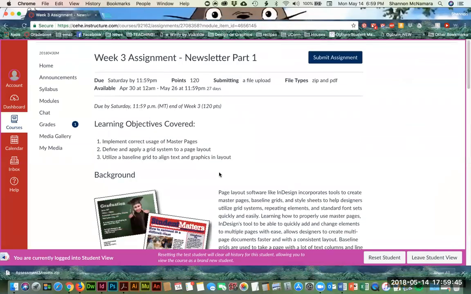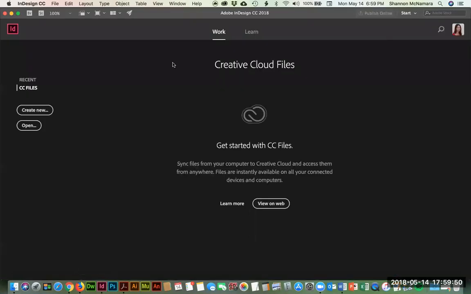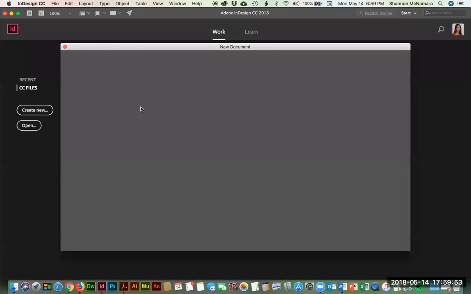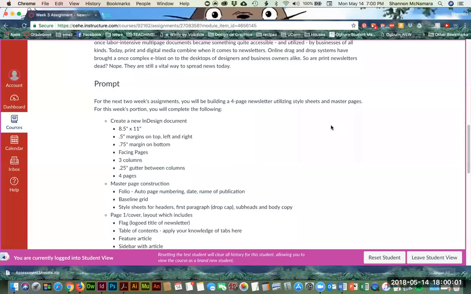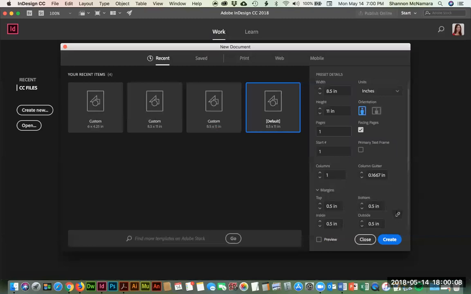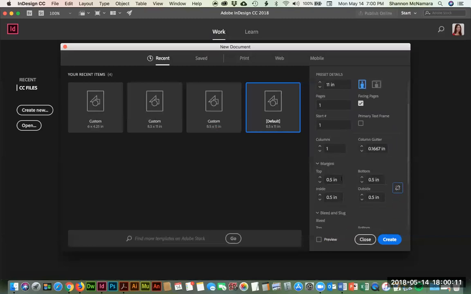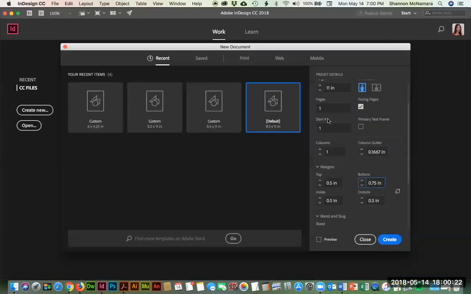All right, so let's set up our InDesign file first. So back into InDesign we go. We're going to create a new file. It is going to be, I'm just going to click on default, 8.5 by 11. It's going to have a 1/2 inch margin on the top, the left, and the right. So I want to unclick this lock. So top, inside, and outside, and then the bottom is going to be 0.75 margin on the bottom.